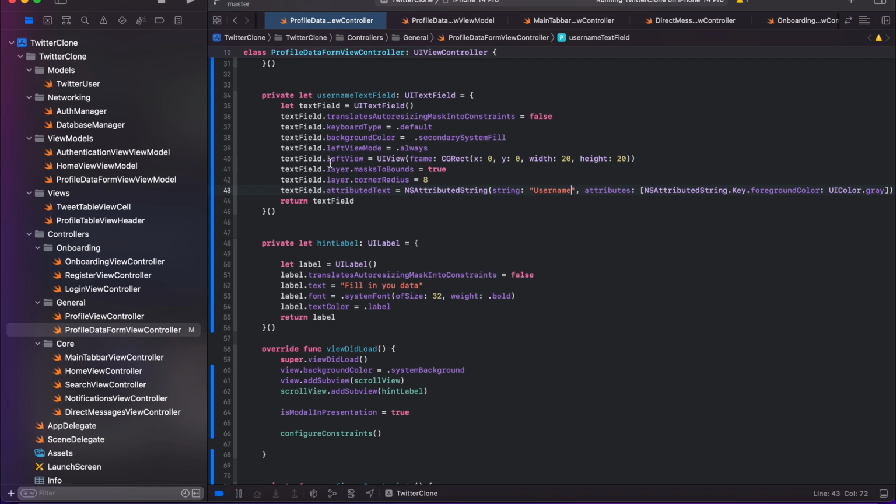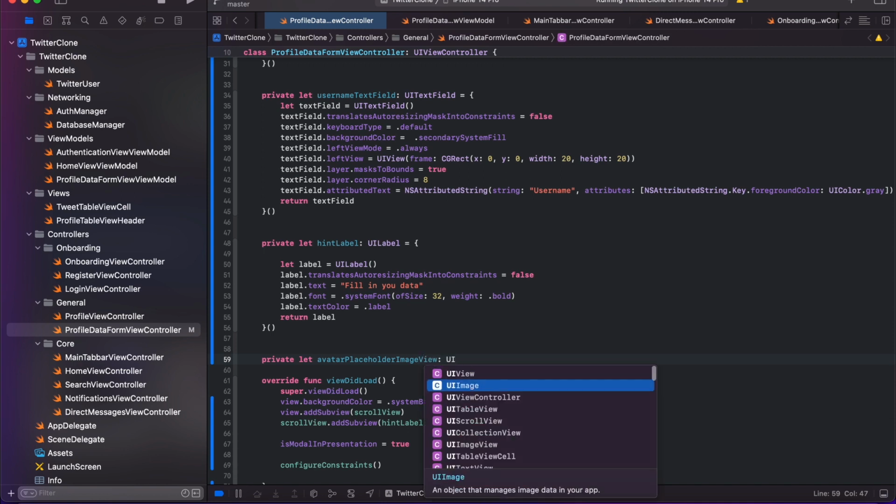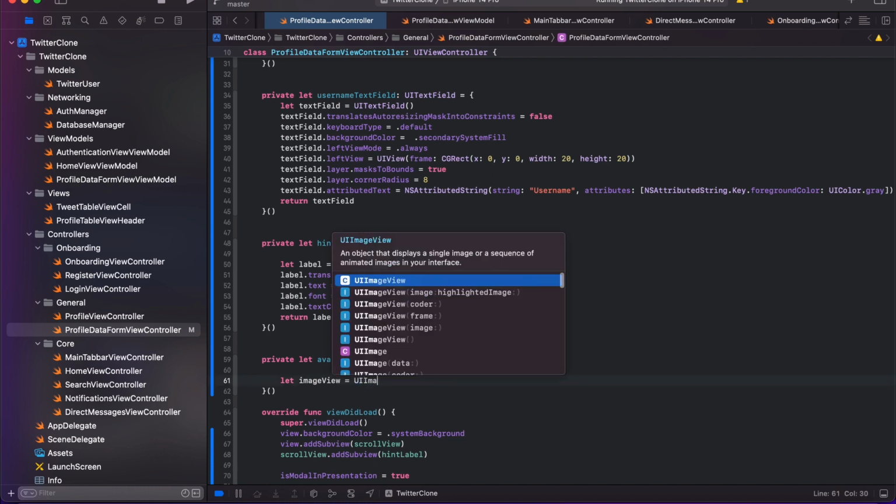All right. After this, we're going to add those two text fields inside of our scroll view. However, we just need to have some way for the user to be able to upload a picture first before even actually specifying anything regarding the username text field or the display name text field. So let me just start by coding this component as well. So over here, let me just start by typing private let avatarPlaceholderImageView, right? And that should be a UIImageView. Let me start by typing let imageView, set that to a UIImageView.